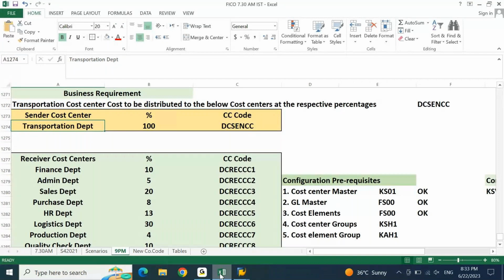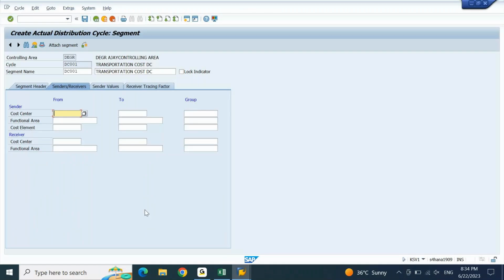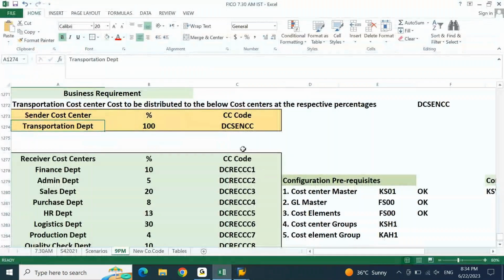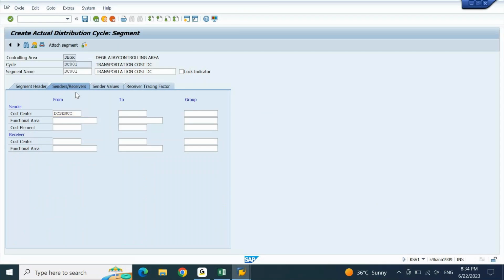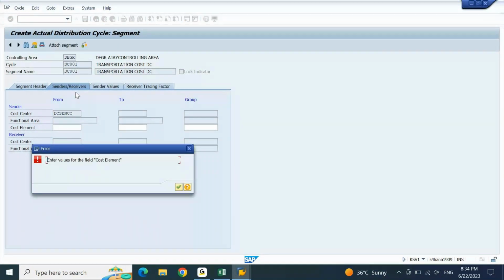Now this is possible, which means addition of a cost center or deletion of a cost center from your distribution cycle is quite common. Clear? You can add an additional cost center, you can remove the existing cost center from your distribution cycle cost center list. This is quite a common practice in any business scenario. You have two options while creating it. Option number one, you can input the cost center code directly here. Let's say I put the cost center code directly here.